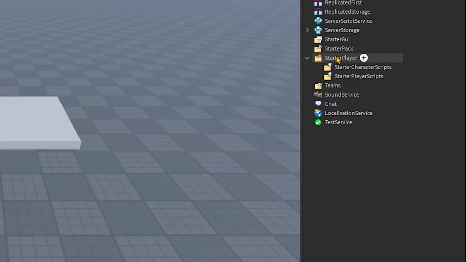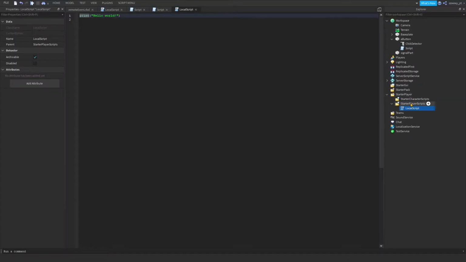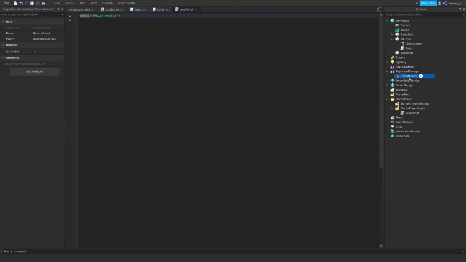Inside of the StarterPlayerScripts folder, you want to place a local script like this. This local script is going to respond to the server. And then finally, the last thing you need is a remote event object inside of the ReplicatedStorage, and we're going to call it ColorChange. So if you have all of this stuff ready, now we're ready to script.